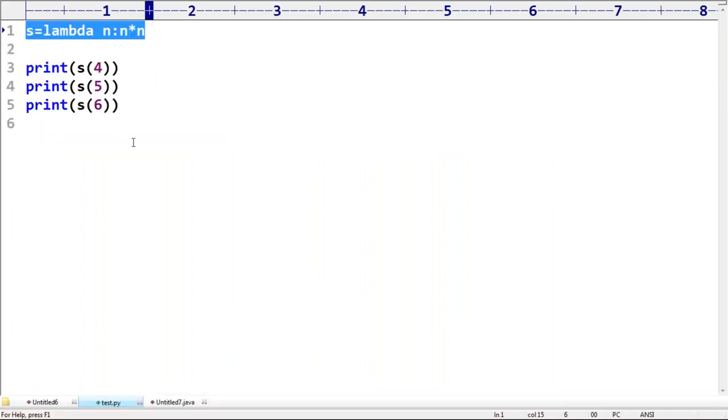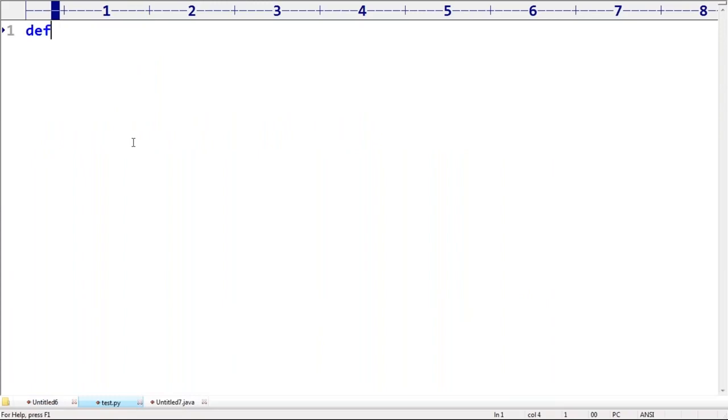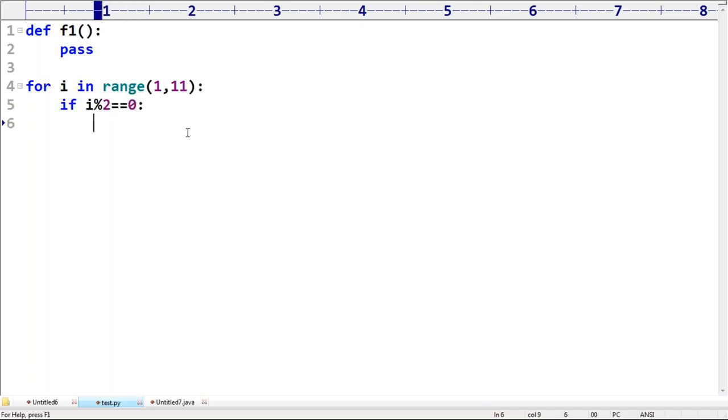Just observe this. I have def f1, sir, just empty. It's not doing anything. Then for i in range(1, 11): if i % 2 == 0: continue, else print i value. Here I don't want to define anything, any body, so we can use pass.